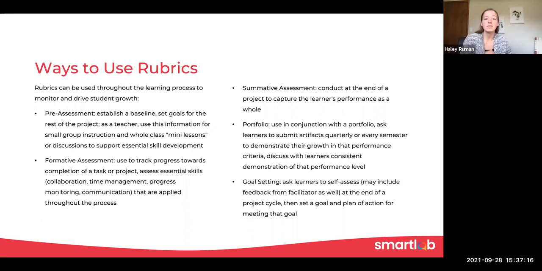You can also use it as a summative assessment, of course, at the end of a project, to capture their performance as a whole over the course of that project. But again, continuing to focus on growth and goal setting, even if it's a summative assessment.